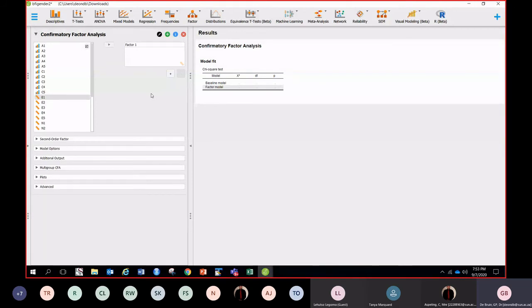We have an explicit theory which says that items E1 to E5 measure extroversion, but they don't measure neuroticism. And similarly, N1 to N5 measure neuroticism, but they don't measure extroversion. So that's our theory that we now go in with, and we want to put this to the test.